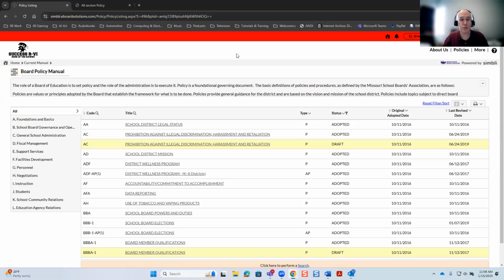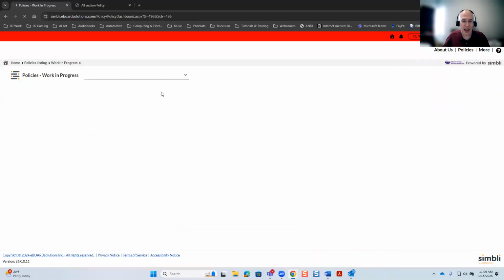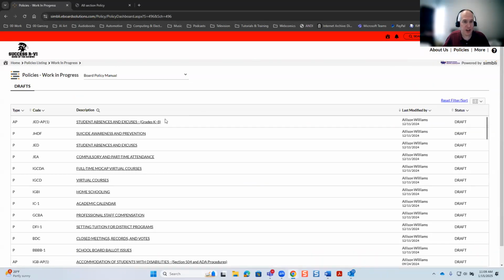Okay, so if you only want your board to be able to see the documents from the 24D update, you can request that your editor set things up that way. And then when your board members log in, they'll see all of your adopted policies, but the drafts they will see will only come from the 24D update. So they could log in, go to policies work in progress, and everything there would be from the 24D update.